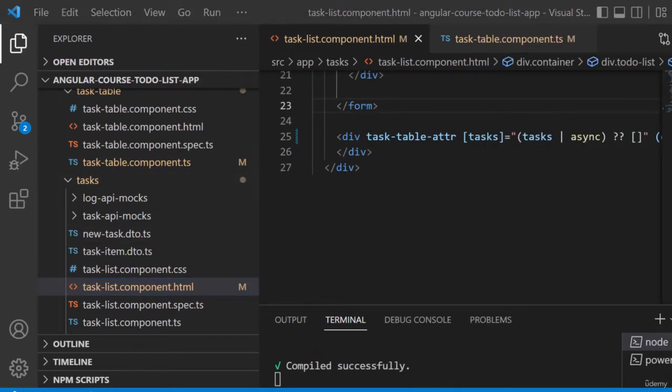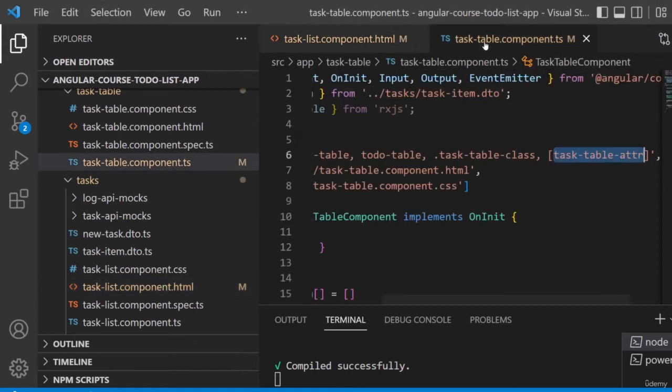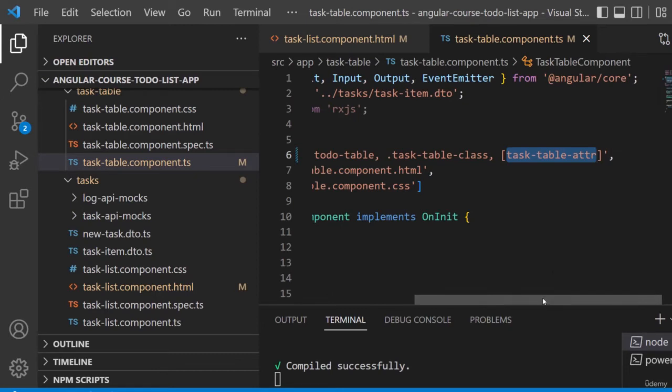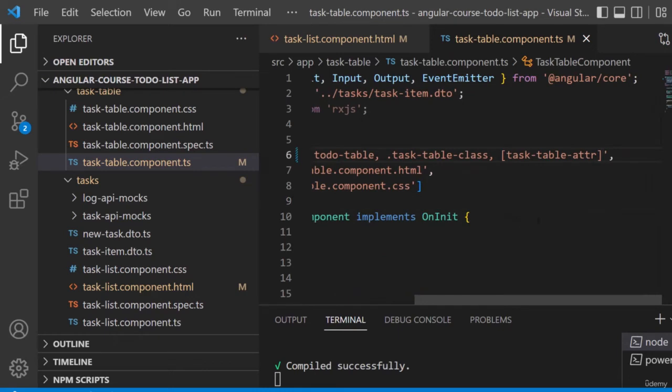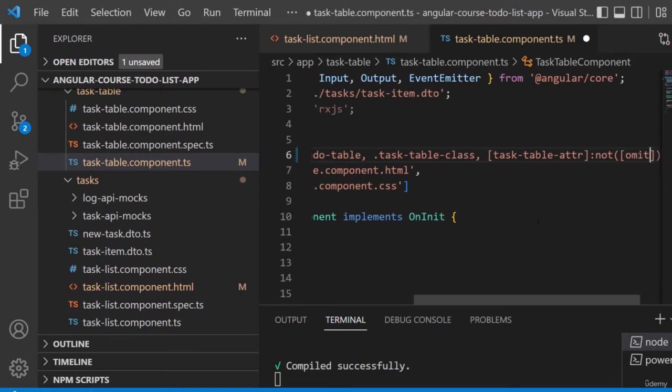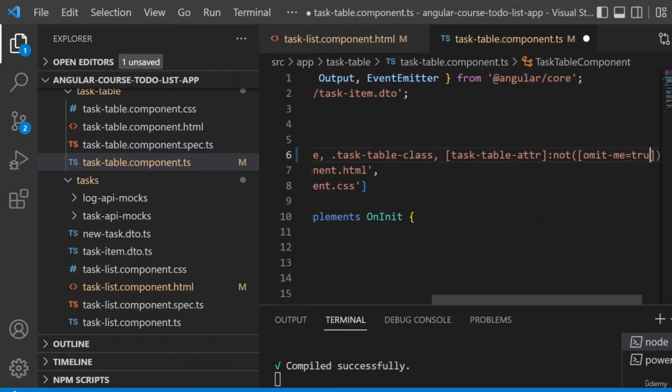Well, and finally, we can also select only elements that do not match a certain selector. So for example, we can say only select the task table component by the attribute selector, for example. We will add that just in a second. Only if the tag doesn't have omit-me set to true, for example, right? So what we can do is we switch to the TypeScript right here. Let's add a colon at the task table attribute. So set it to not, and when not we have an attribute which says omit-me set to true.